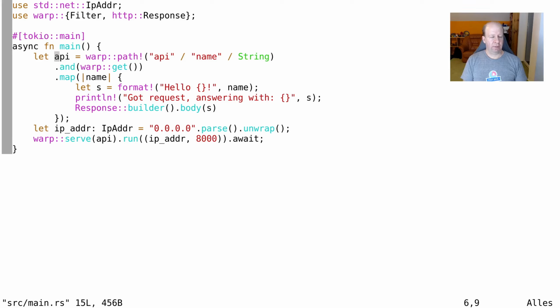And first I build an API. For this I use the warp path macro and specify a path here. Constant strings are constant path components, and if I put a type here, I mean that it's a variable path component which is supposed to be handed in as a parameter. I then chain with this and method here, and by saying warp get here, I say that this API is only valid for this path and for the get method. And finally, I specify a closure with a map function to execute when this path has been called.